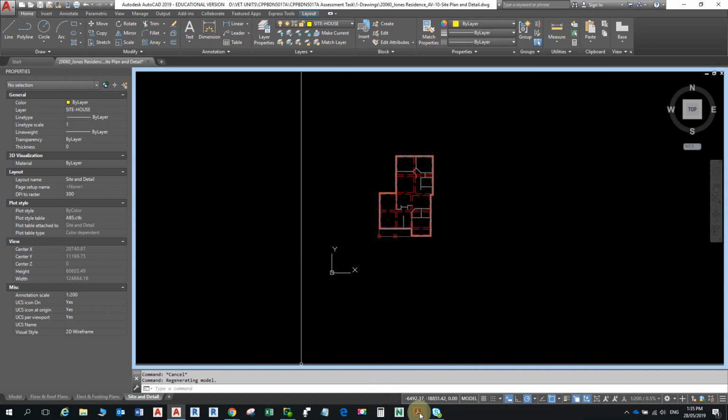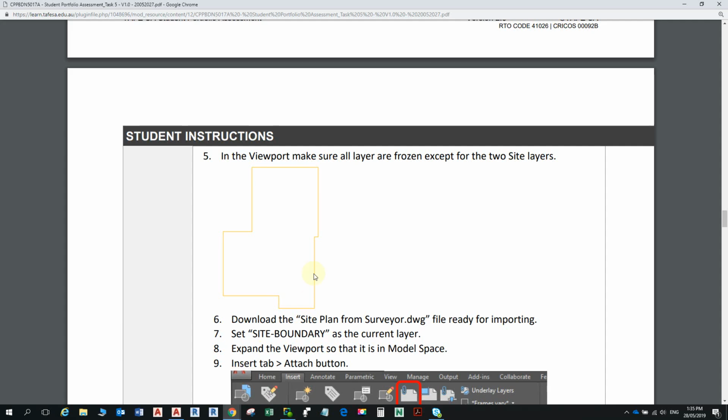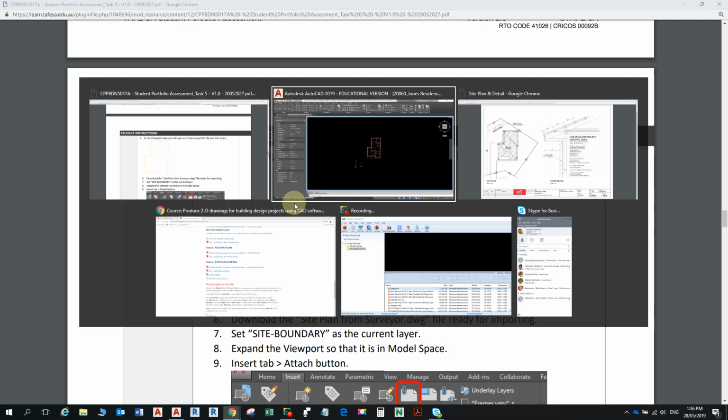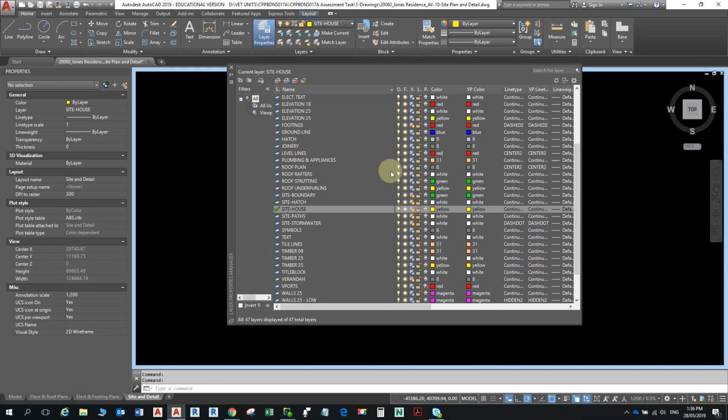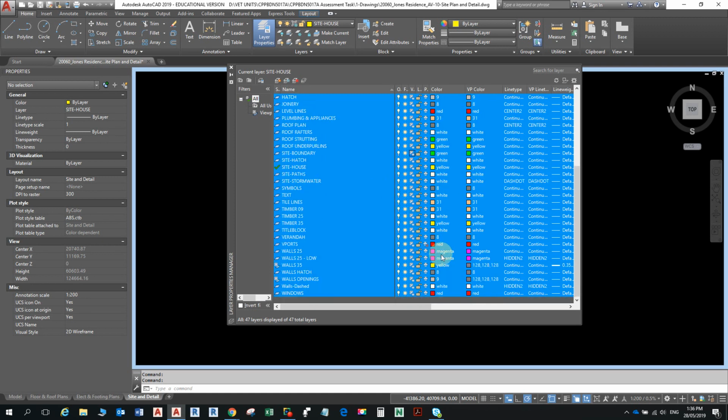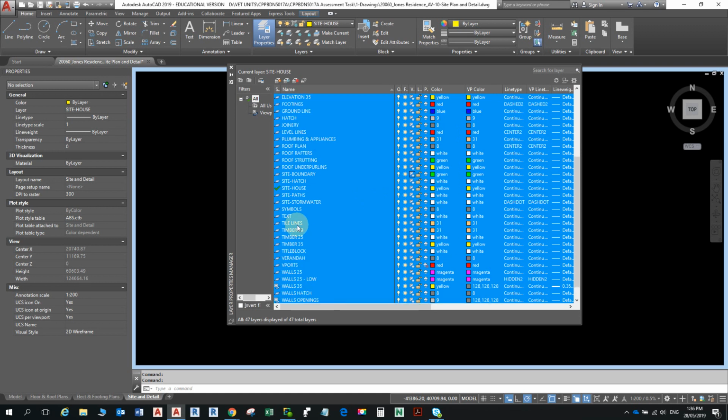All right, so let's have a look at the next step, which is in the viewport, make sure all layers are frozen except for the 2 site layers. Well, we've got more site layers now, haven't we? It's about 4 or 5, except for all the site layers, basically. So we can go the quick way if we want, or we can pick each one. It's only 3 or 4 of them, but the other way, you could go through here and just select everything. Click on here, Control A, and just freeze them all, except for all the site ones. It's basically the site ones down under S.